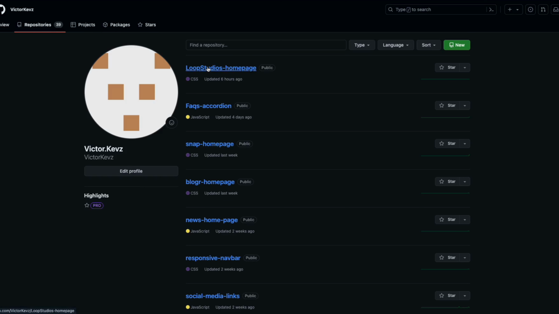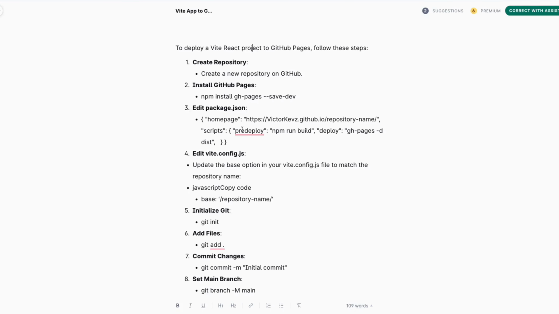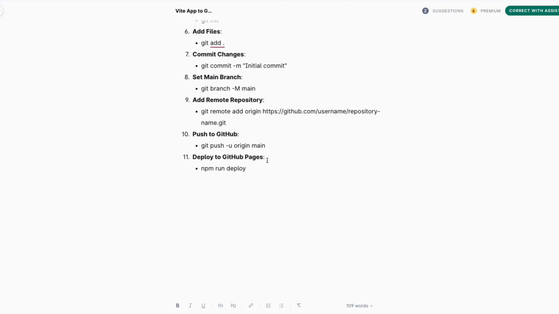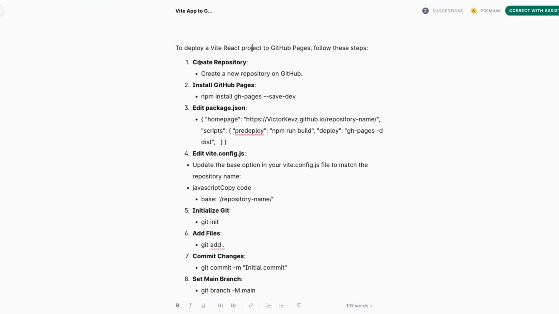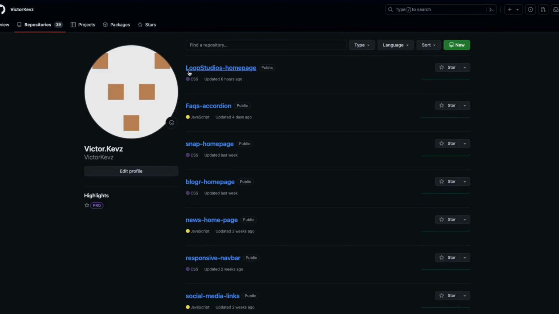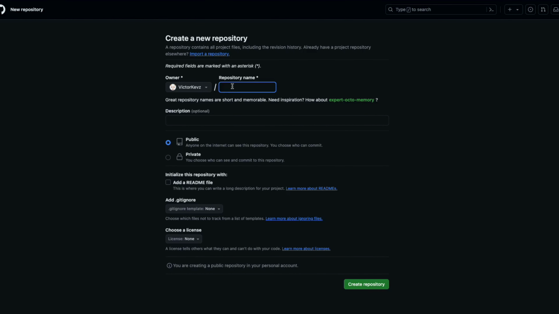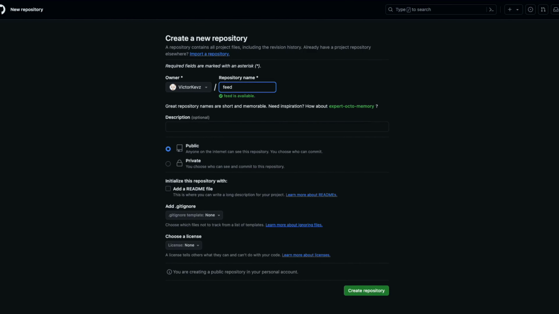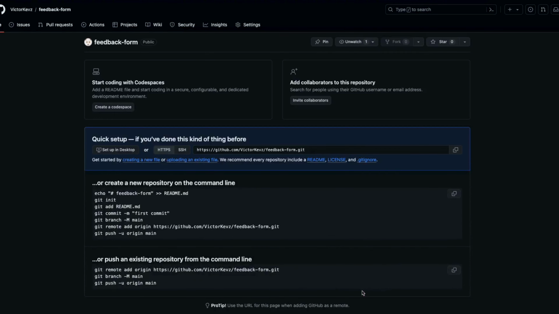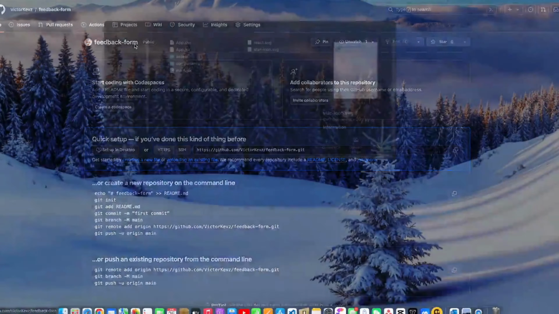So I have my repository here, right? And I've already listed the steps that we need to follow. We basically have about 11 steps. So it says create a new repository. So we're going to jump into GitHub and create a repository. Here we're going to just say maybe feedback form. Yep, and then we create a repository, and we're just going to leave it like this. But then we're going into our code.